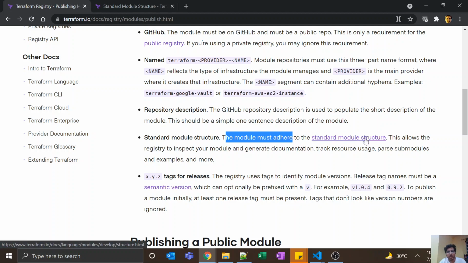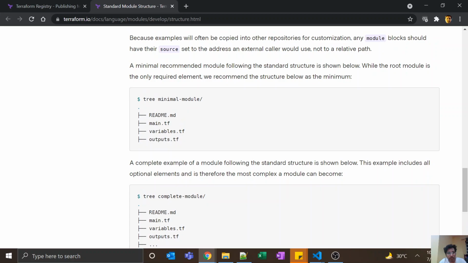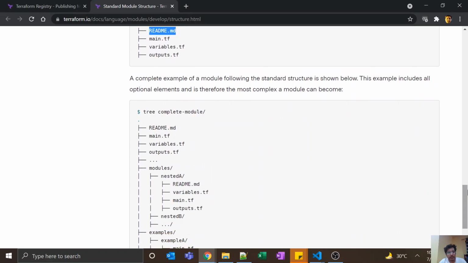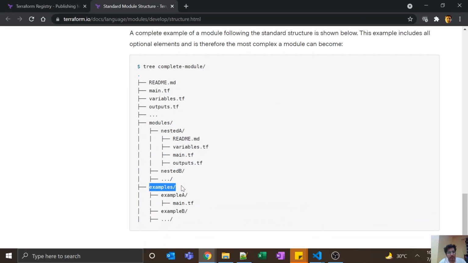So what is the standard module structure? The normal standard module structure will contain a main file, some variables which are inputs, some outputs, and a readme. It can also contain nested modules, if, for example, this module is dependent on some other modules. It can also contain examples, which are Terraform files that show how to use this module, a kind of reference. This link I will also share.